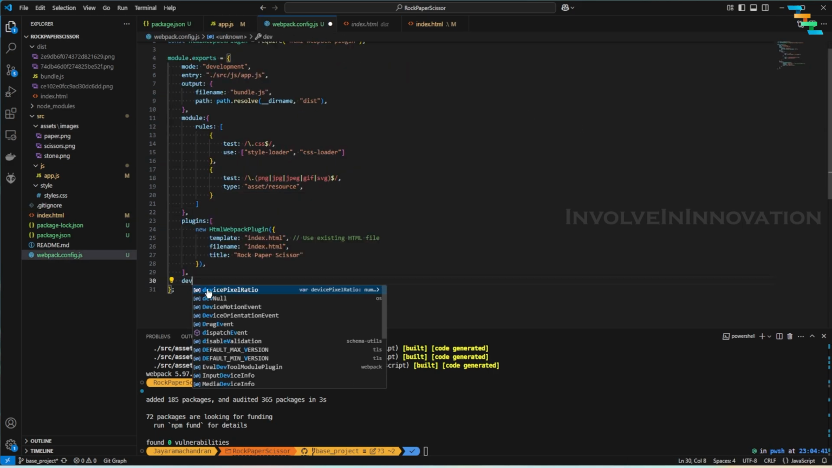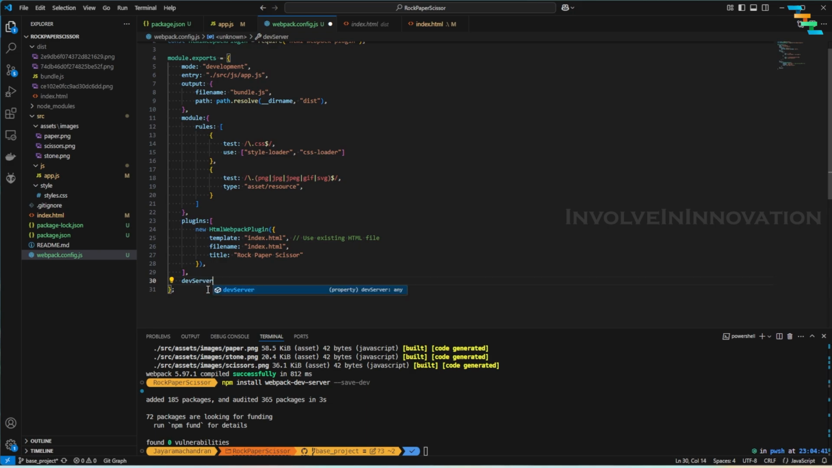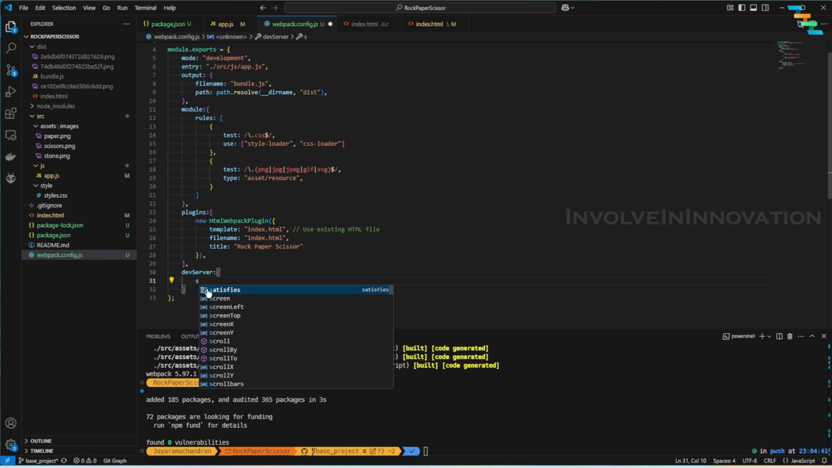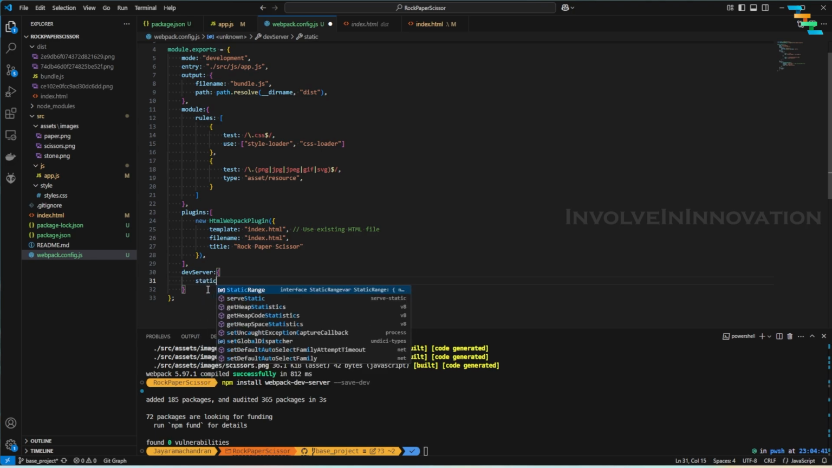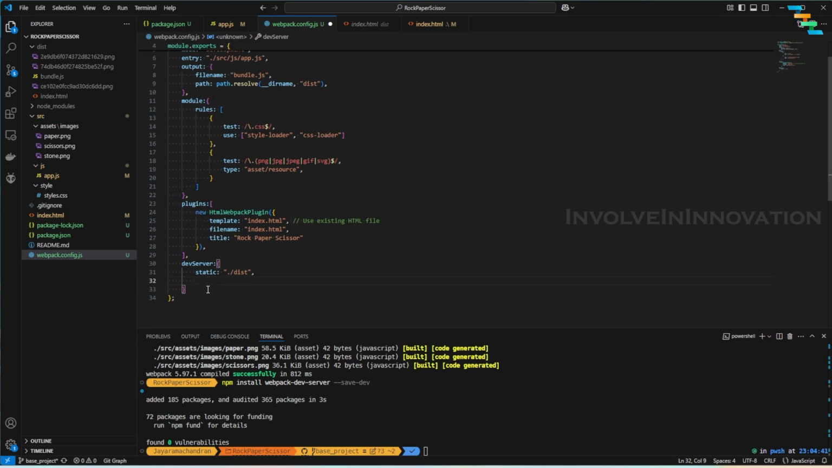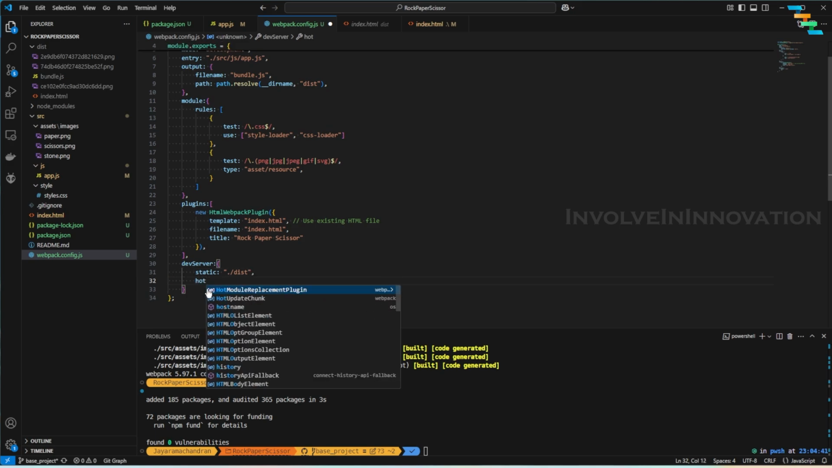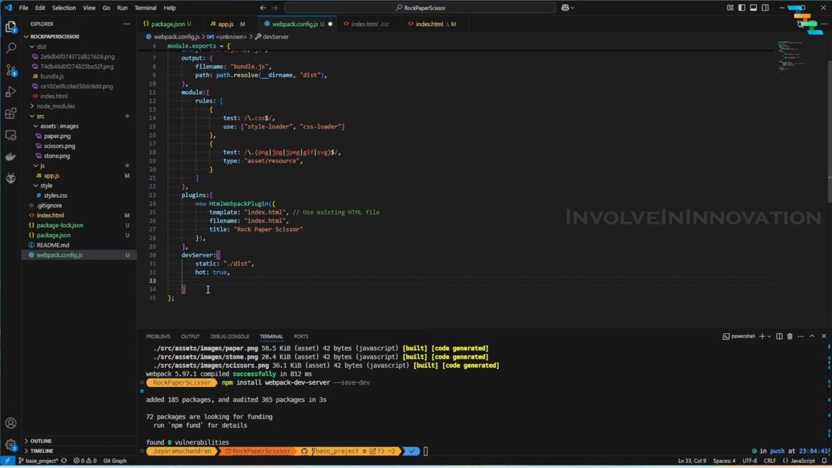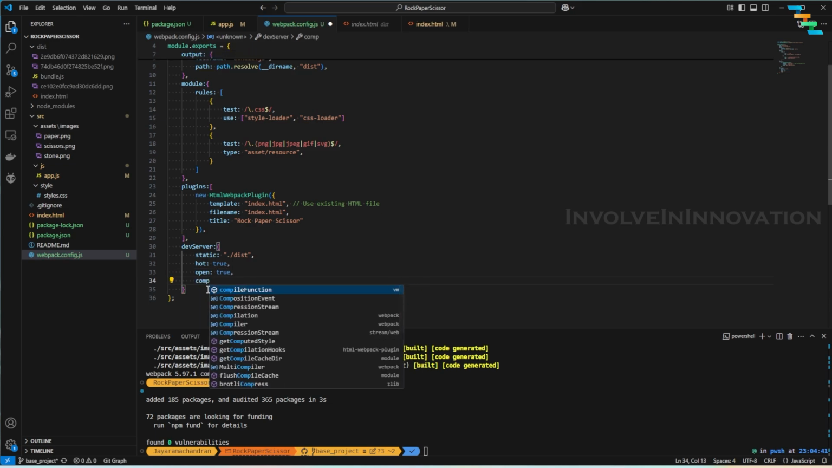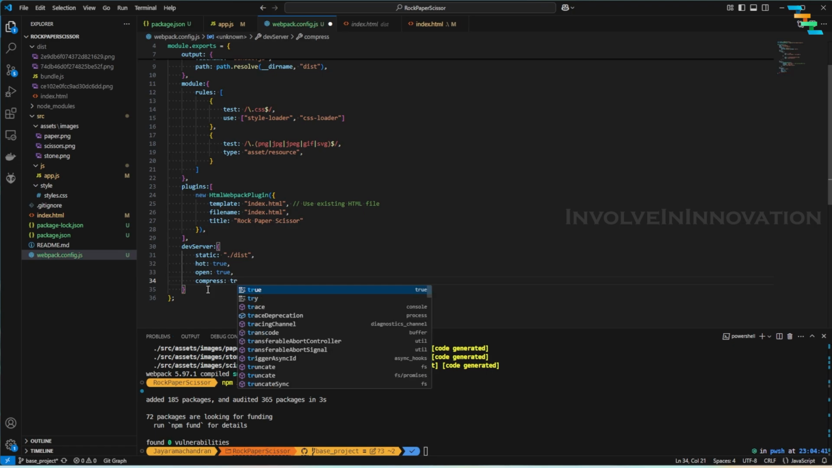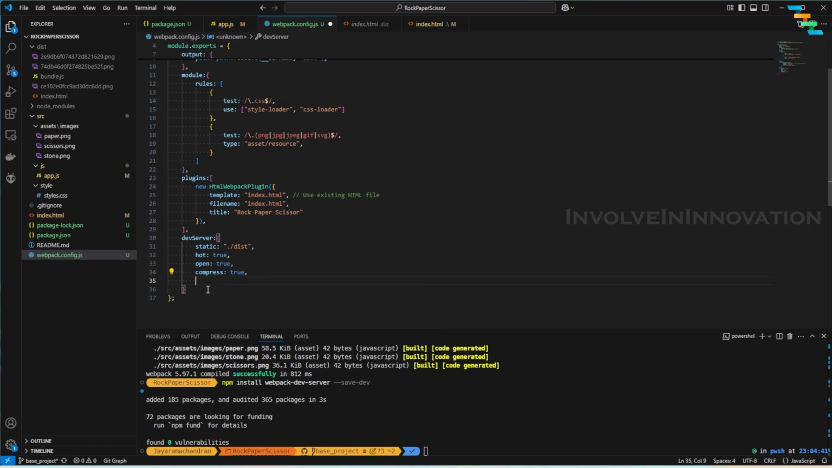Now go back to the webpack.config.js. Here we need to create a new dev server entry, and this takes different parameters. First we need to provide the static. This is the place where we are bundling our application. So in this case, this is in the root folder and this is inside dist, and then we can enable or disable hot reload. In my case, I want hot reload. Do you want it to automatically open or not? Yeah, I want that, so I am enabling that as well.